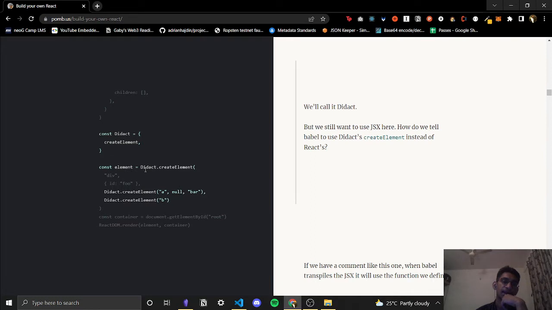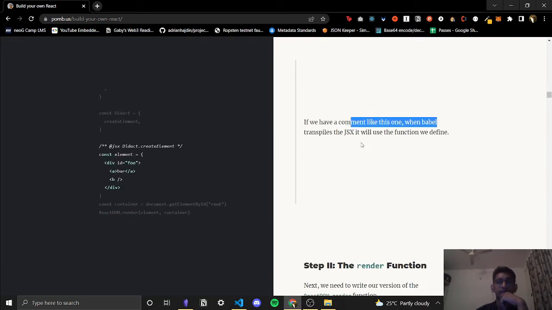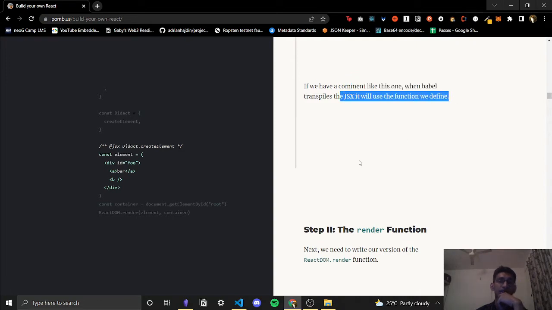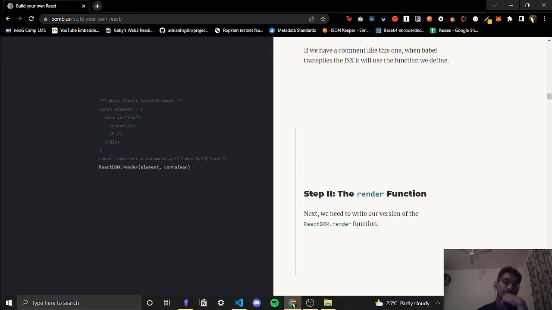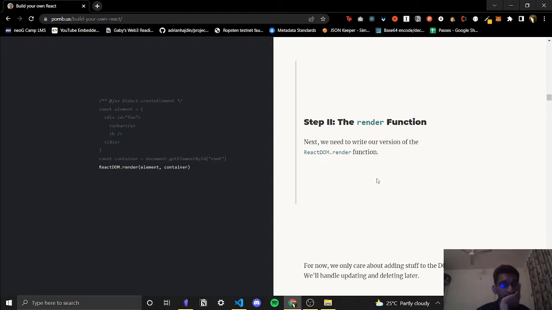Coming back to that, if you have a component like this one, when Babel transpiles the JSX, it will use the function we define. If we comment out this line, basically, I don't understand Babel completely, but mentioning it here directs Babel to somehow use our create element function instead of the React create element function, which React uses internally, the render function.